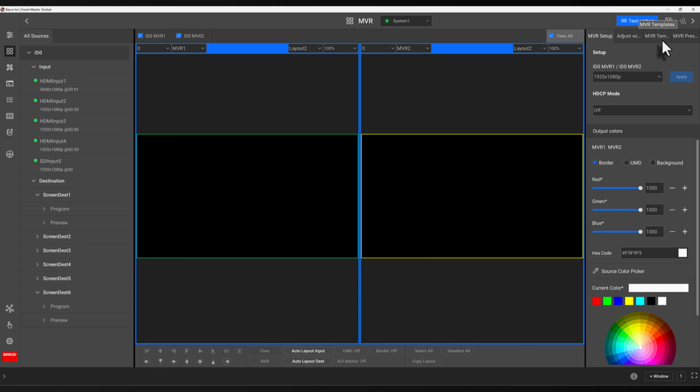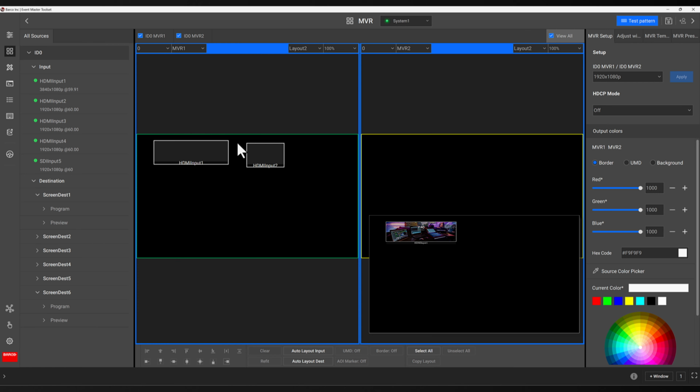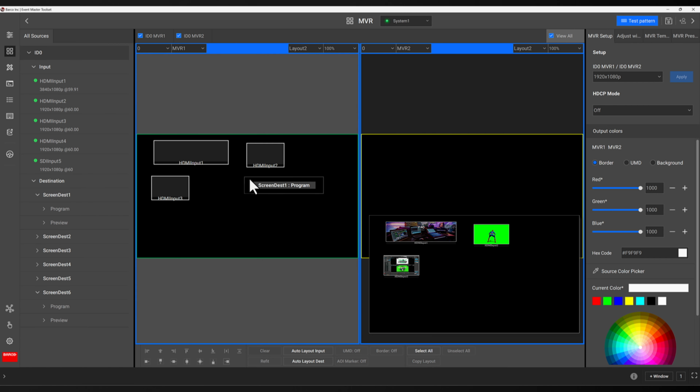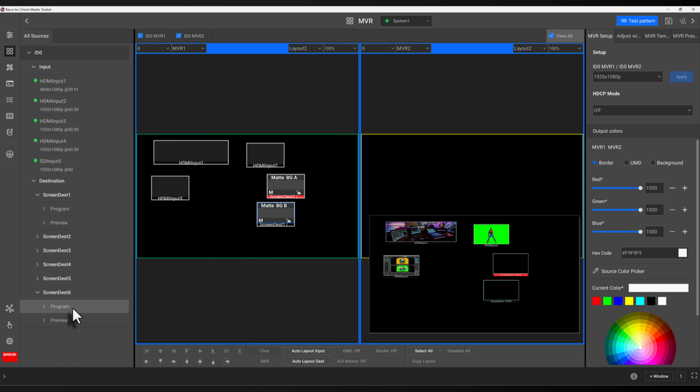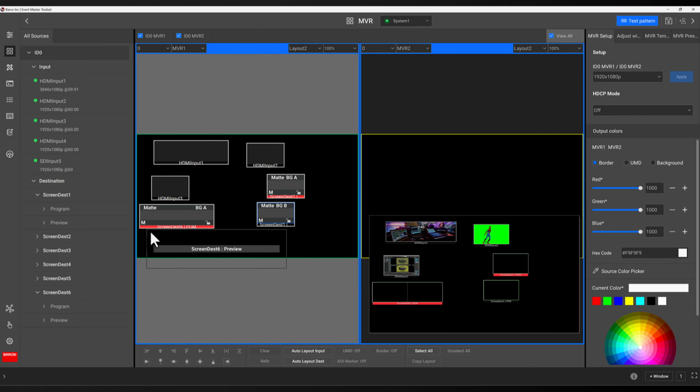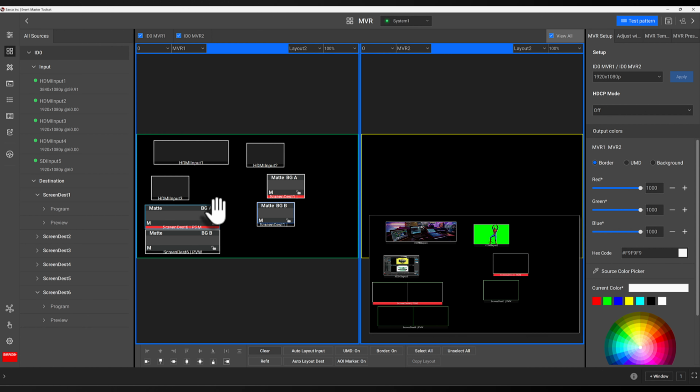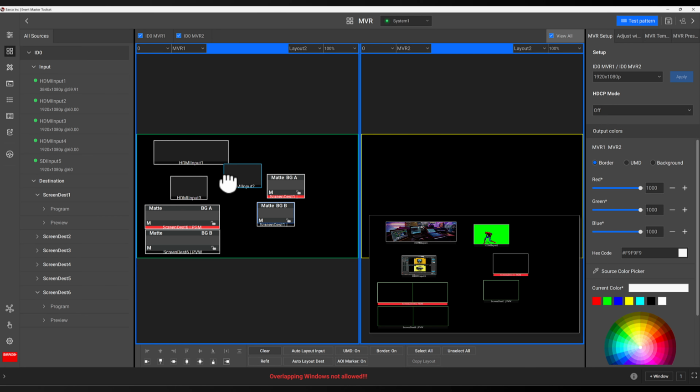So let's start building a custom multi-viewer. As I said, we can simply drag and drop the sources from the left. So let's drag a few inputs into the multi-viewer. Now let's drag the destinations. Remember, if you want to see the preview and program on the multi-viewer, you must drag them both out. Here we have the windows that we can start to manipulate by clicking the sides or corners to resize or drag them and drop them where we like. I'm not going to waste a bunch of time trying to make this look pretty before we take a look at some of the features in the tabs over here on the right.